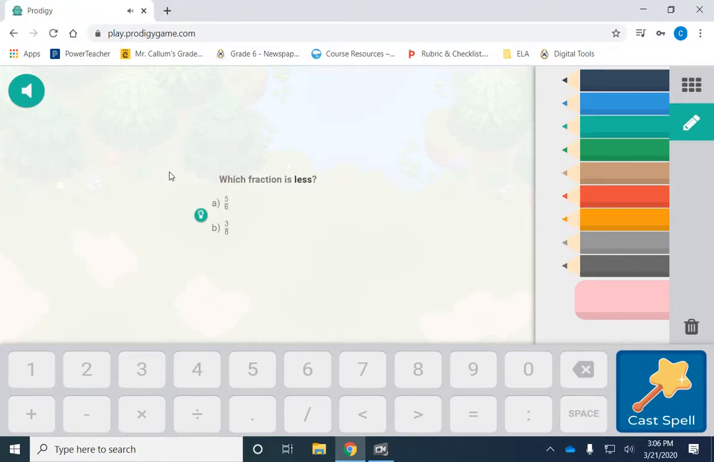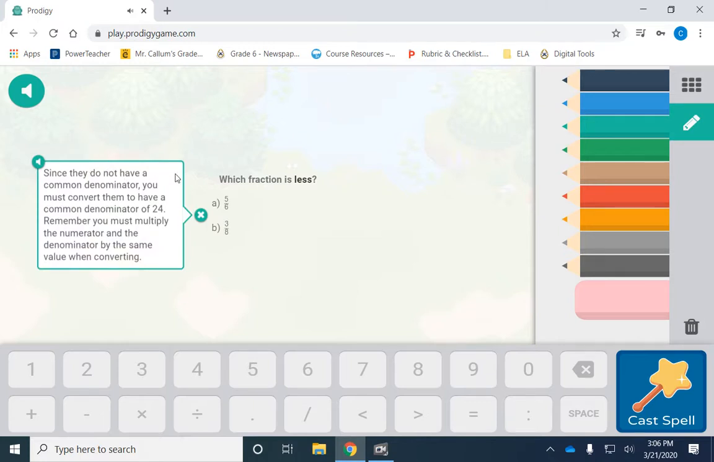Now, let's say you have these. Since these do not have common denominators, you can click on your thing. You must convert them to have a common denominator of 24. So multiply the numerator and the denominator by the same value when converting. This is where you need some of these perhaps. So I'm going to click on this and I can use this as a pencil. Oh, I don't want to select it. I'm going to write over here.